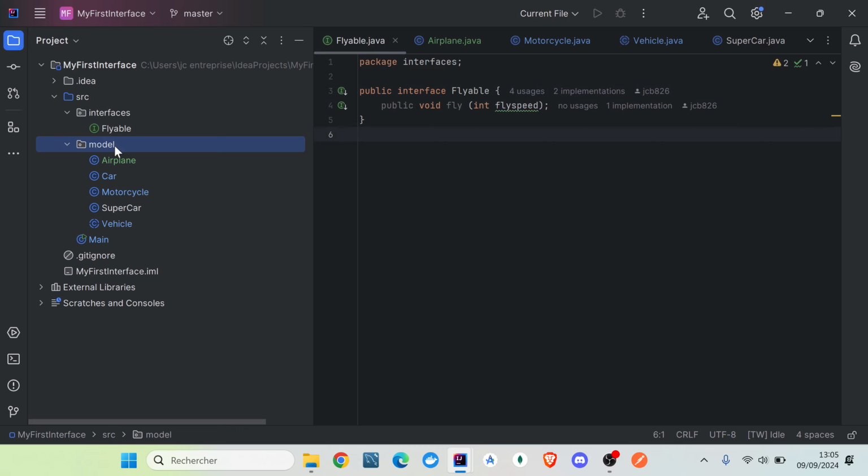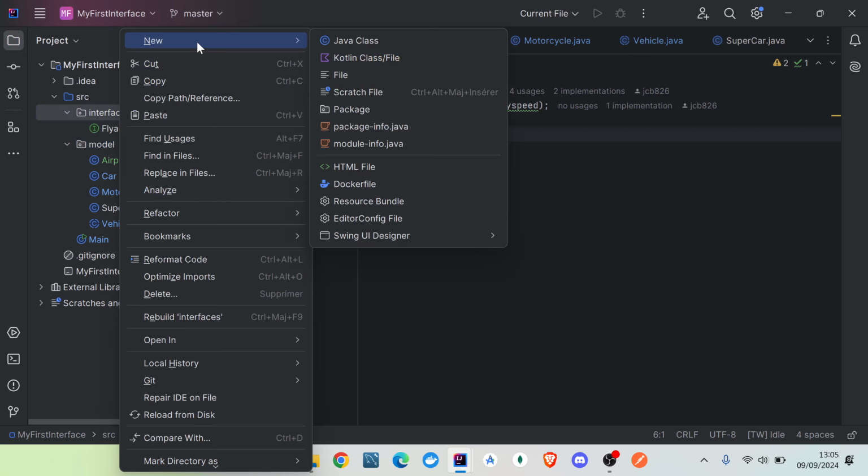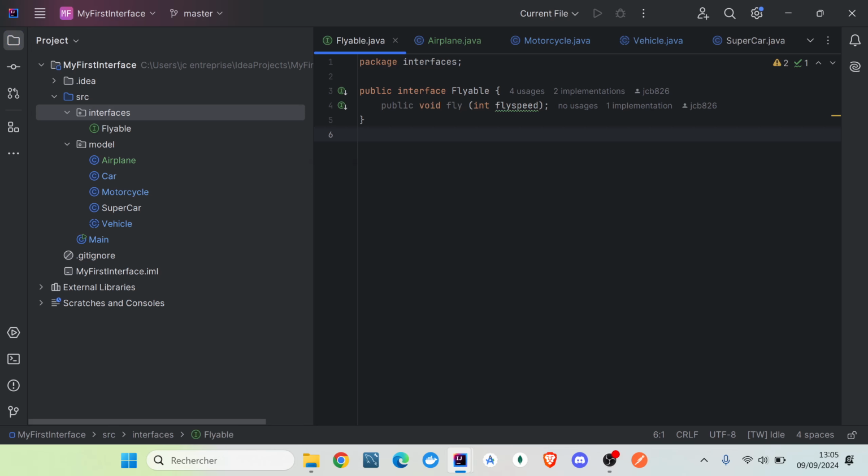So let's jump into it. You are going to do your first interface. Right click on interfaces package, hit new, Java class, and respect the naming convention like classes. The first letter will be a capitalized letter. So write Flyable and then choose interface. The keyword, as you can see, is interface. So public interface Flyable.